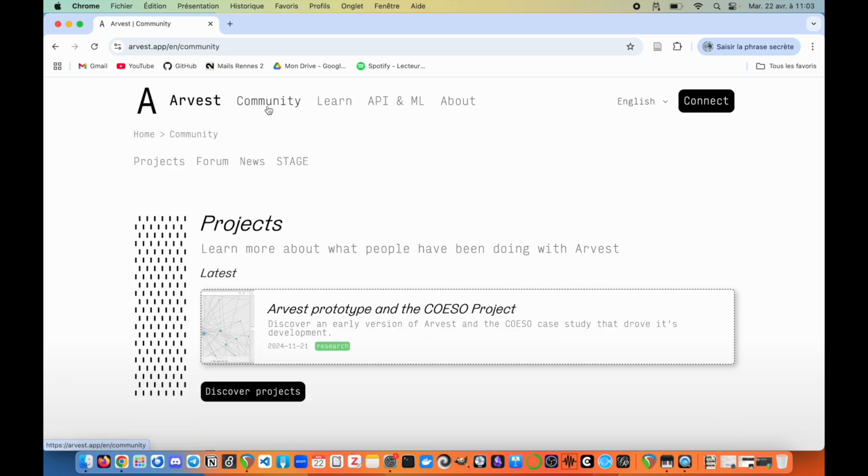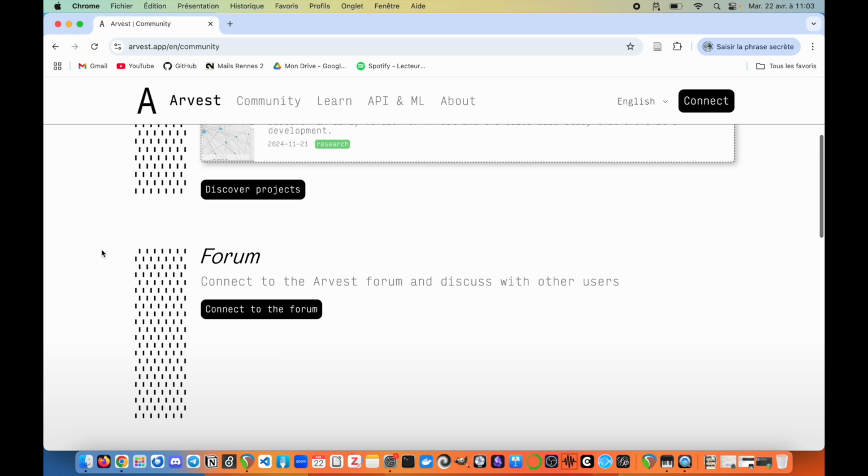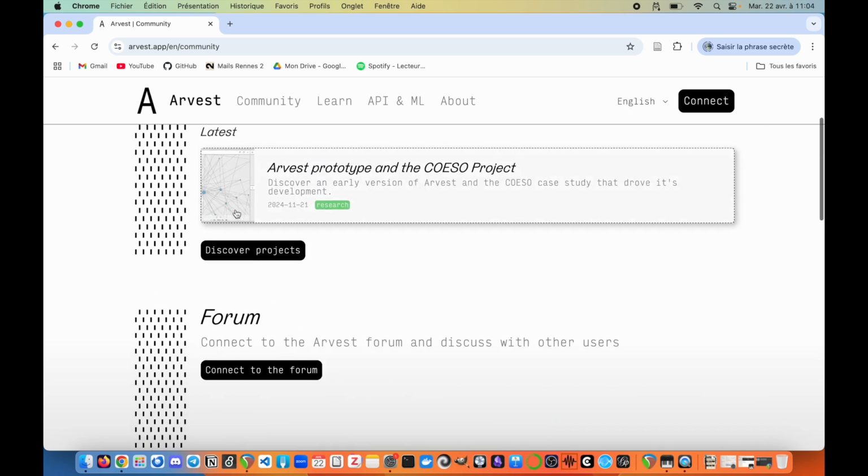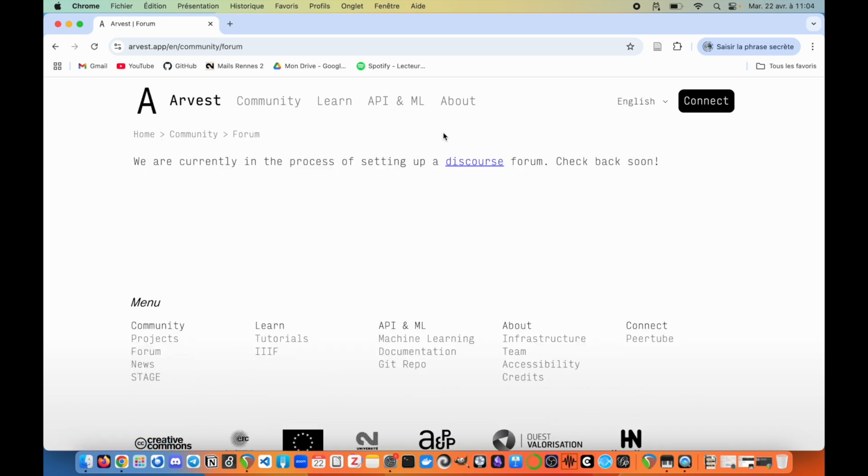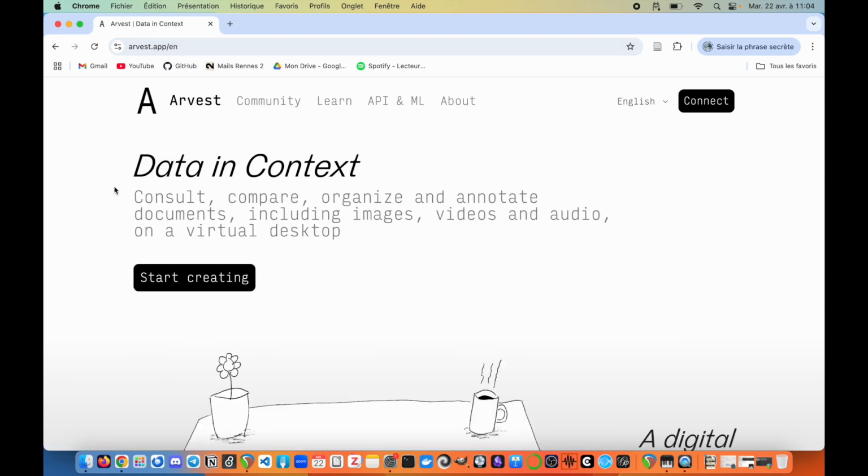And if you're interested in seeing what other people have been doing with Arvest, there's also a Community tab, so we'll go over projects and news about the project. And we will soon be opening a forum, which will allow people to discuss what they're doing with Arvest. But yeah, this arvest.app is the main port of entry to Arvest. I'll be leaving a link to that in the description below.